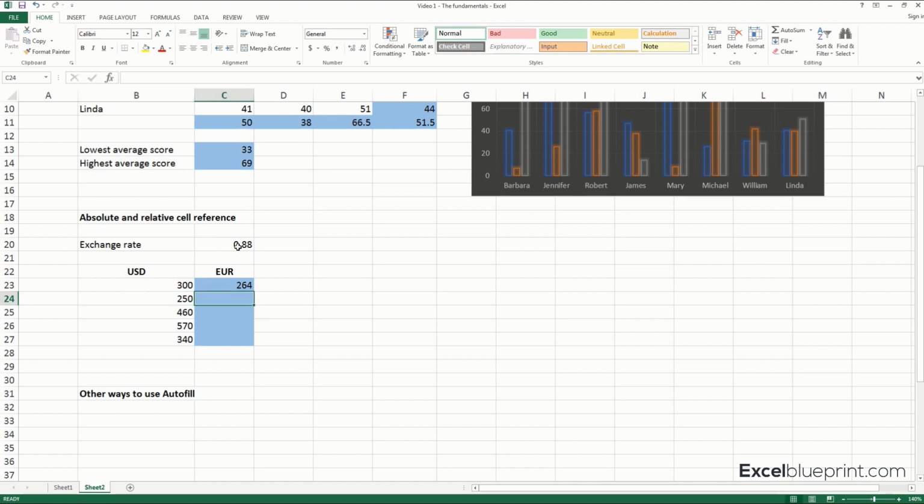I can do the same thing for each of the remaining cells, except there's going to be one problem. If I drag the formula down and I use the autofill skill that we learned a moment ago, let's see what happens. It looks like I'm getting unusual results. Something must be going wrong. Let's investigate.